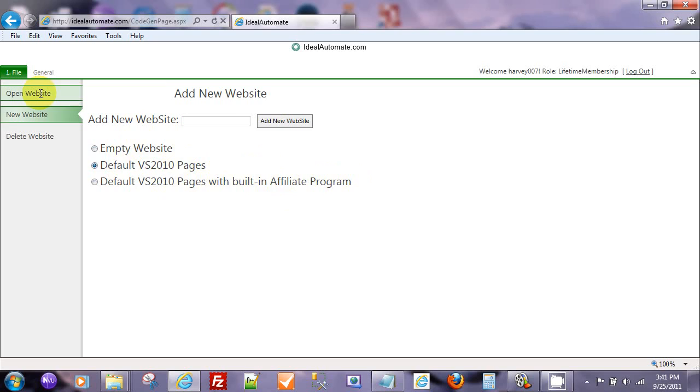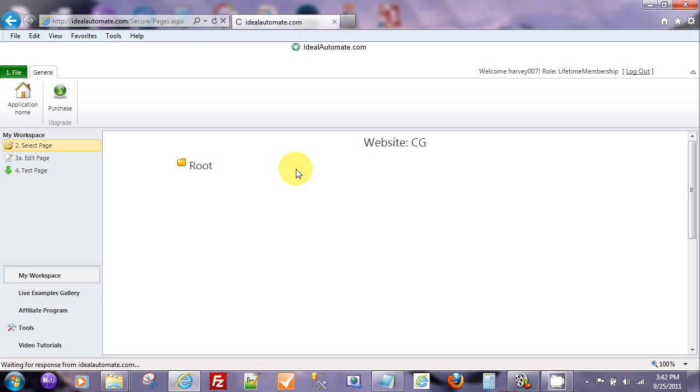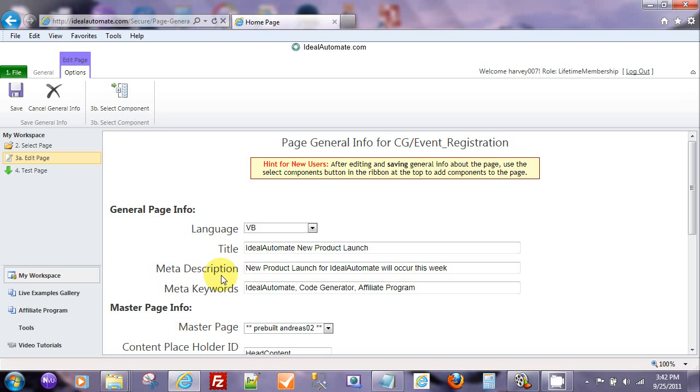So I've already got a website set up for demo purposes, and I'm just going to open that. It's called CG for Code Generator. The first thing you'll want to do is add a page. So you right-click on the root folder and you add page. But I already have a page for the demo, so I'll just open up the root folder. Here's the event registration form that I created.